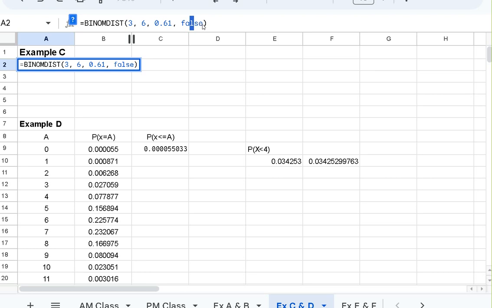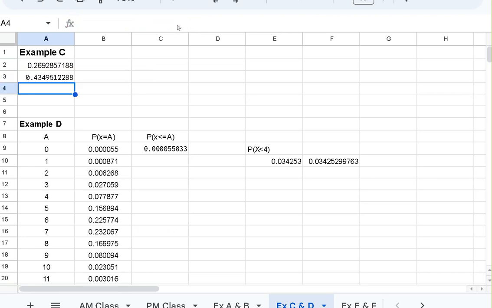And in this case, you have to do false. There's no choice about it. If you did true, that would change things a lot. If you did true, then it's saying, oh, well, you could have X equals 0, 1, 2, or 3. So let's get rid of true. Just leave it with false. So you should get about 0.269.